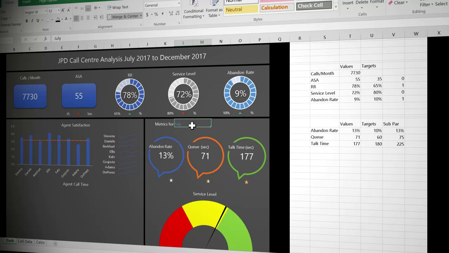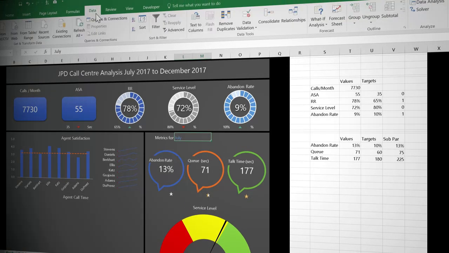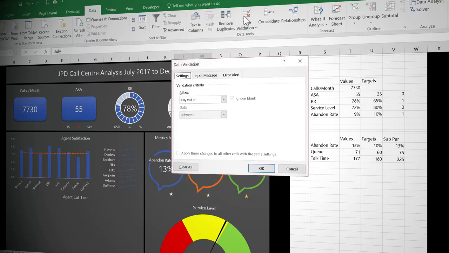For this one, we could use a form control, but form controls are a lot harder to format. So we're actually going to stick with data validation. Now we've merged these two cells to make life a little easier because September's not going to fit in a single cell, and we're going to add our data validation. So coming to our data tab, we're going to click data validation, and we want this to be a list.